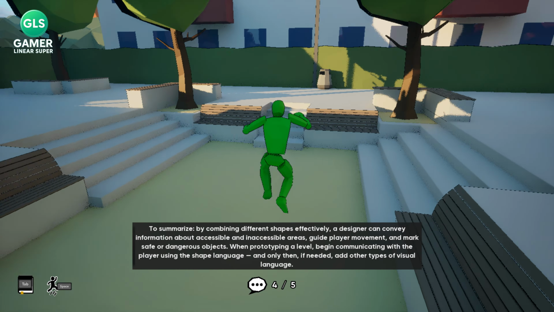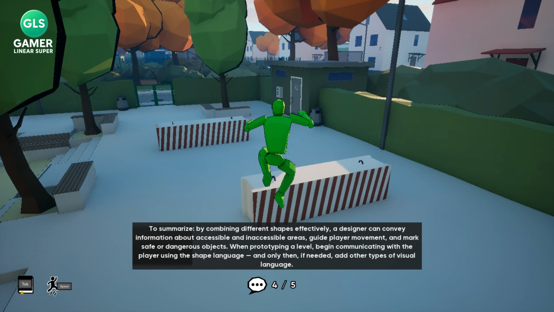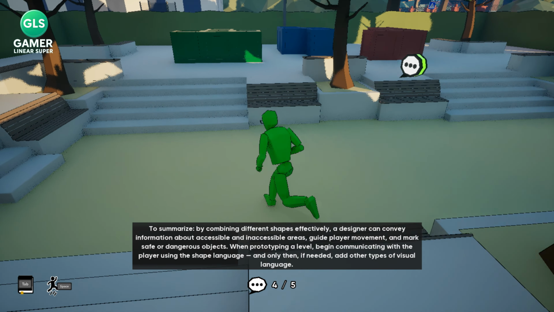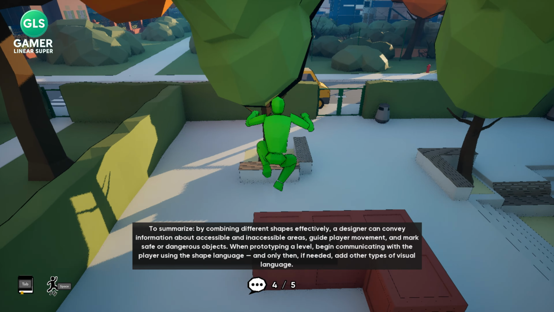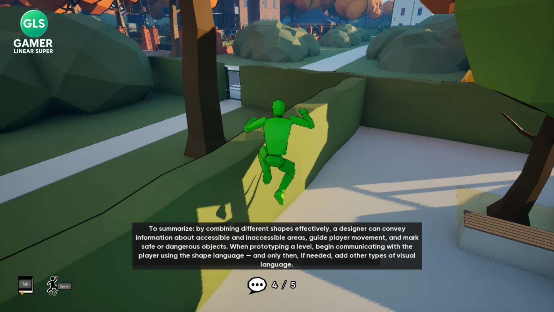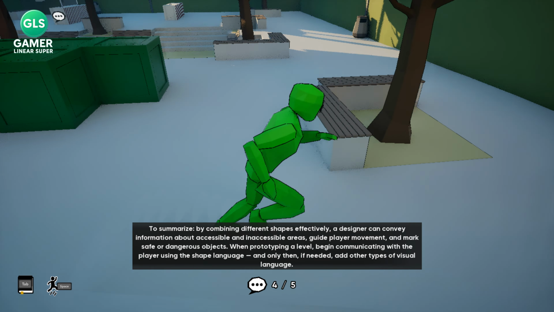To summarize, by combining different shapes effectively, a designer can convey information about accessible and inaccessible areas, guide player movement, and mark safe or dangerous objects. When prototyping a level, begin communicating with the player using the shape language, and only then, if needed, add other types of visual language.